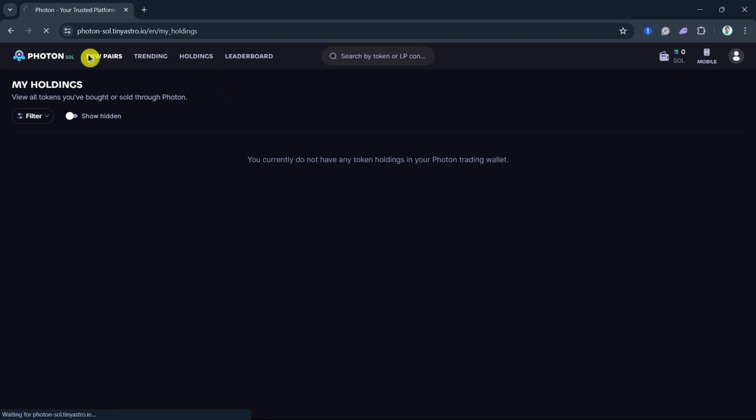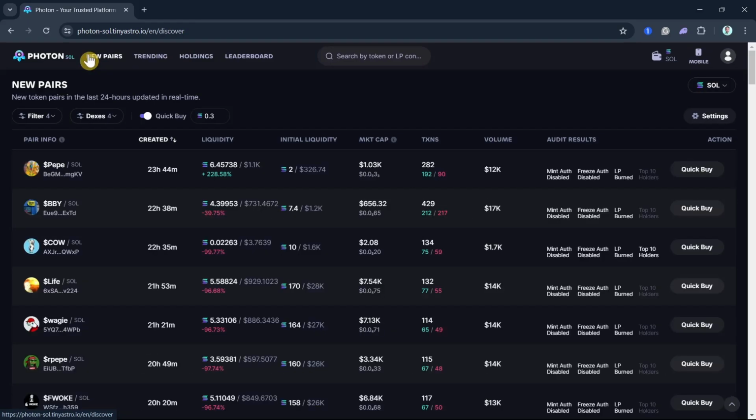So that's how you basically use this Photon Solana, how you can set up your account, how you can make a trade and earn money using this Photon Solana.